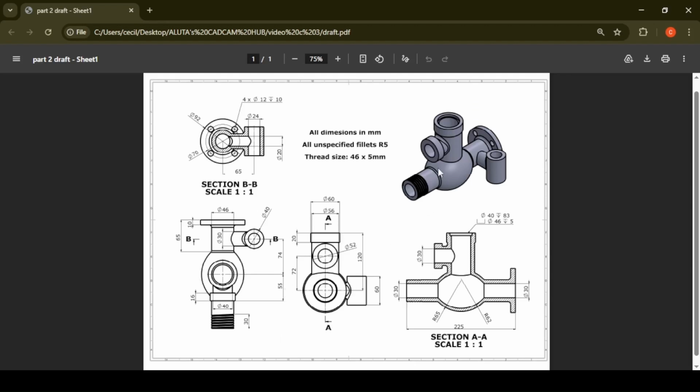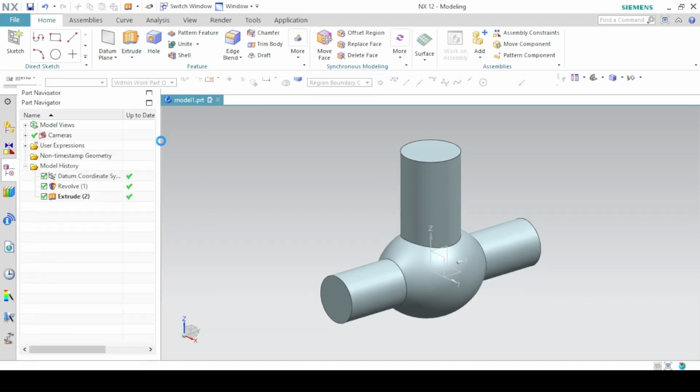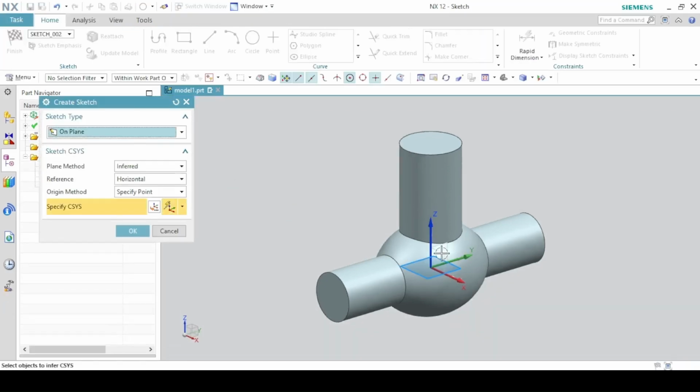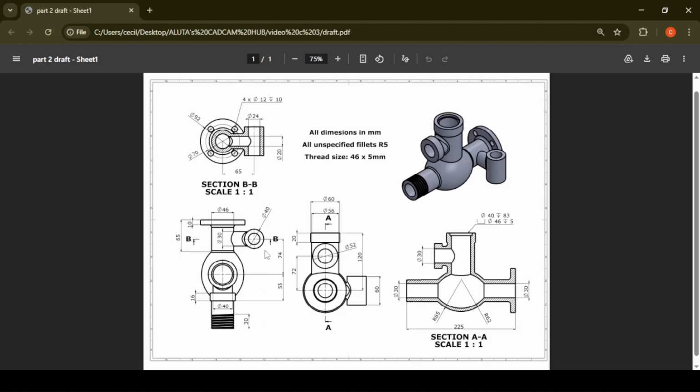Next, we add this feature coming out here also. We're going to create the sketch on the front plane. So again, extrude, sketch section on this front plane. Okay. So the circle has a diameter of 40 millimeters at a distance of 55 from the front plane.